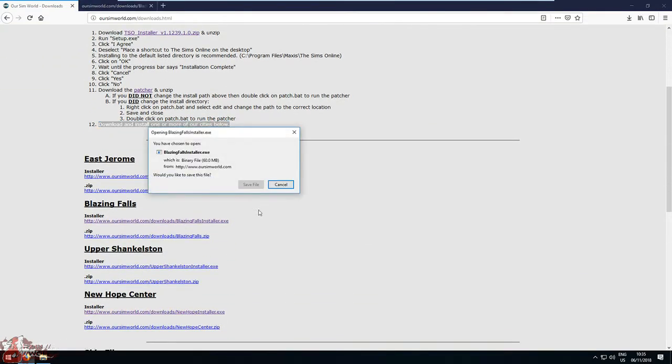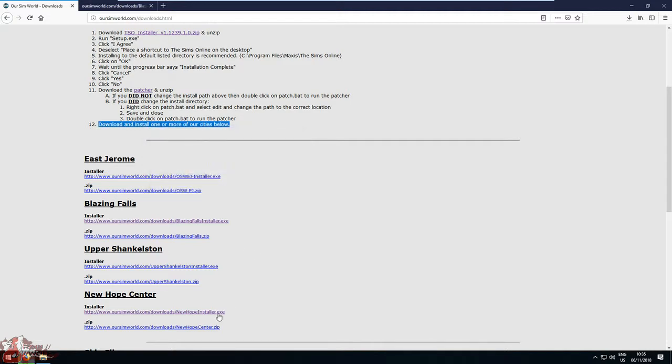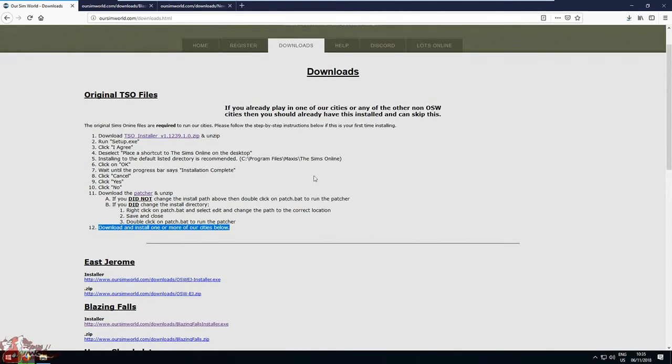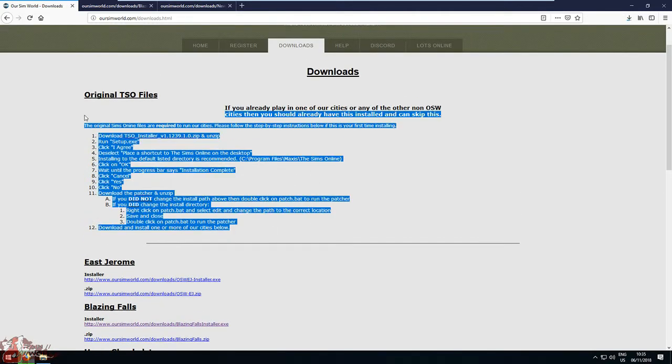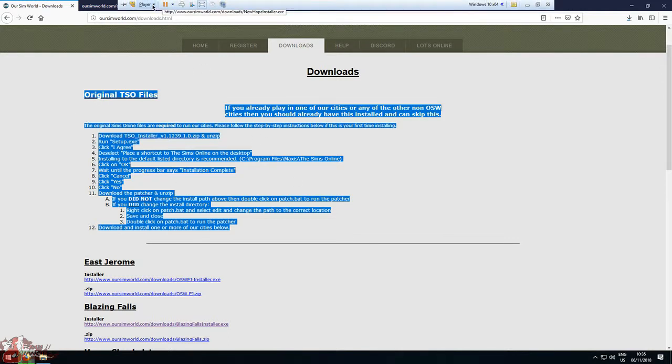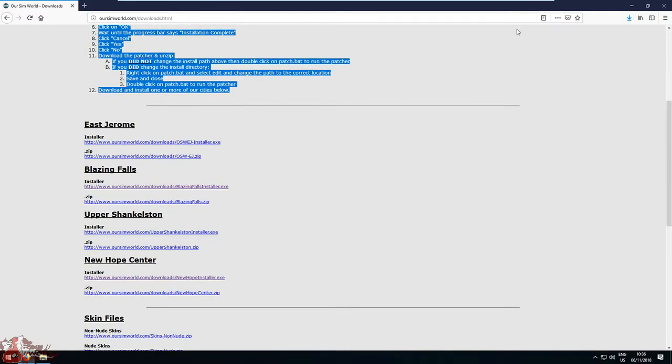I'm going to download both blazingfalls.exe and newhopeinstaller.exe, so I can show you guys the process of installing both. The process for installing both is actually not that difficult. It's far less difficult than installing FreeSO. The original TSO file will take you a significant amount of time in comparison to actually downloading and installing the game.